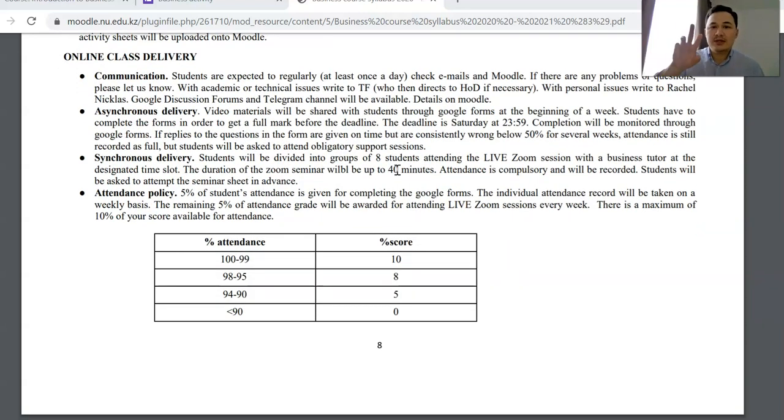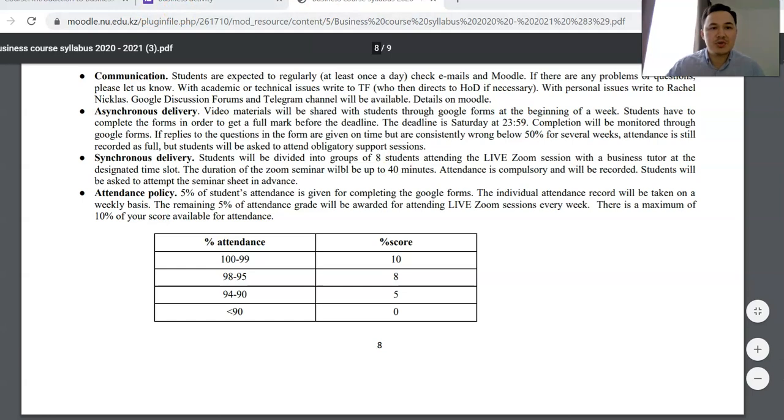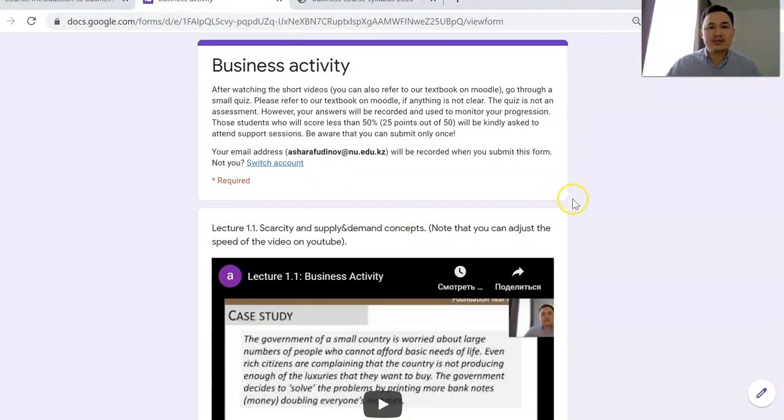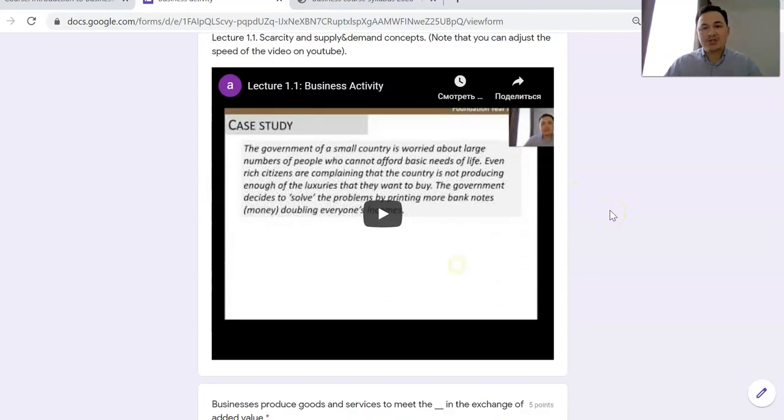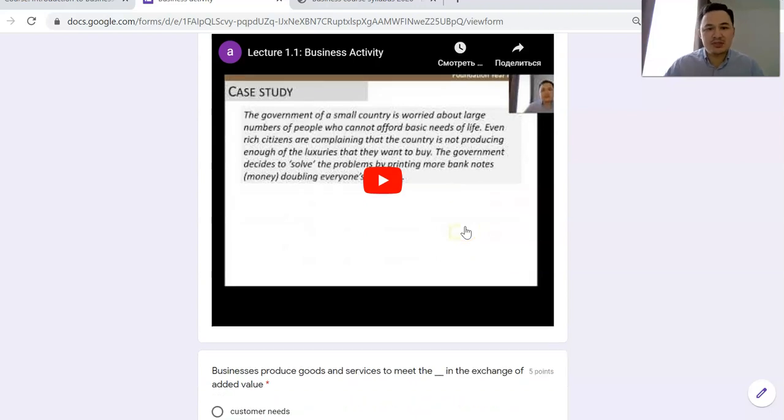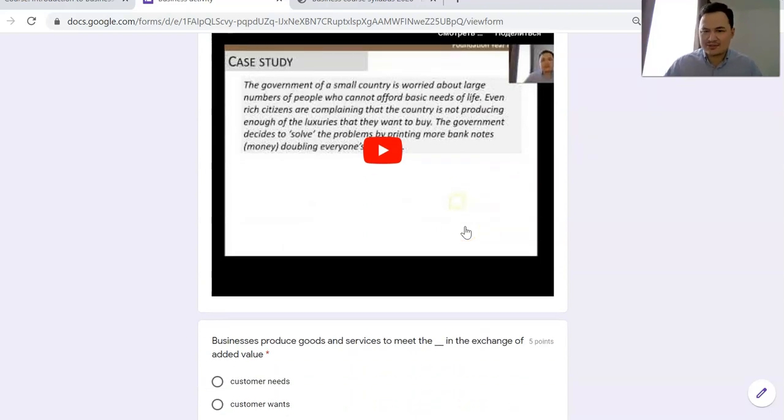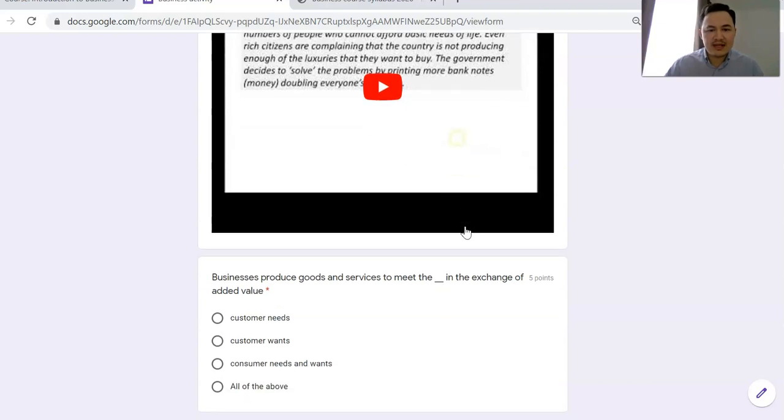Now, the delivery consists of 2 parts: asynchronous and synchronous. Asynchronous means it's not on the spot; you do it on your own time, and then we check it afterwards. So, Google Forms: I'm going to show you how it looks. This is an example of Google Forms activity 1, where you watch a video. It's on YouTube, and you can adjust the speed if it's too slow or too fast.